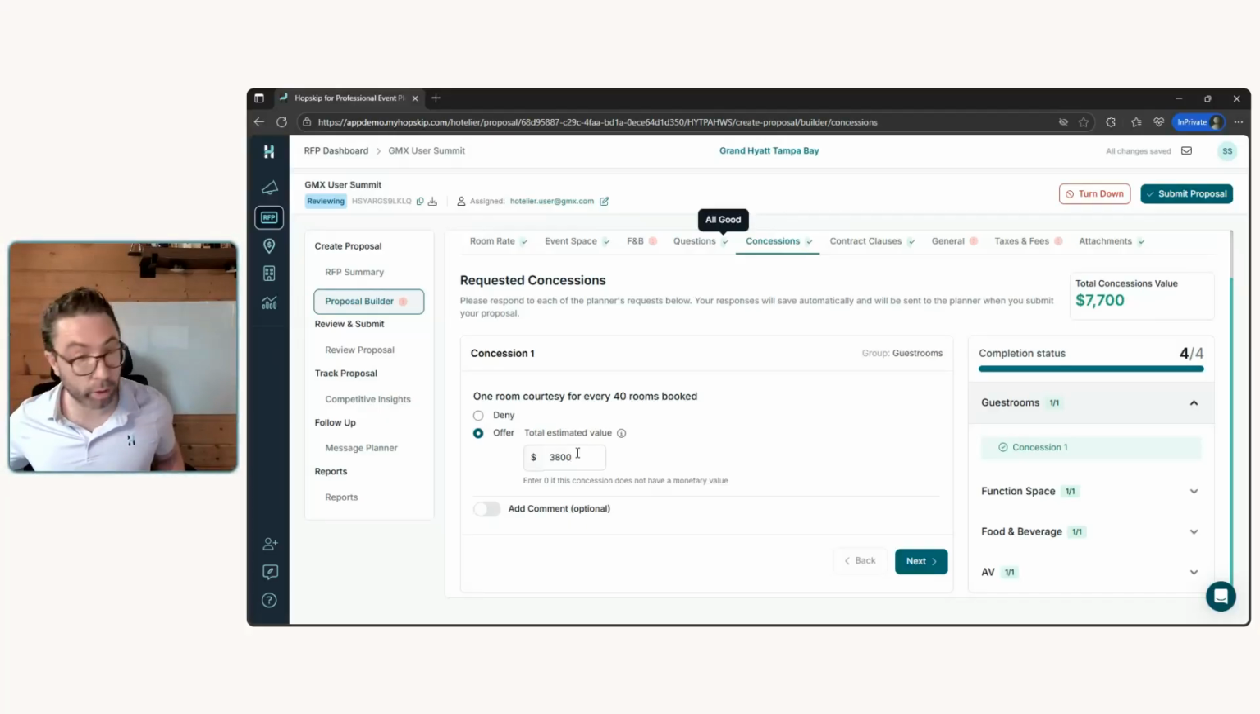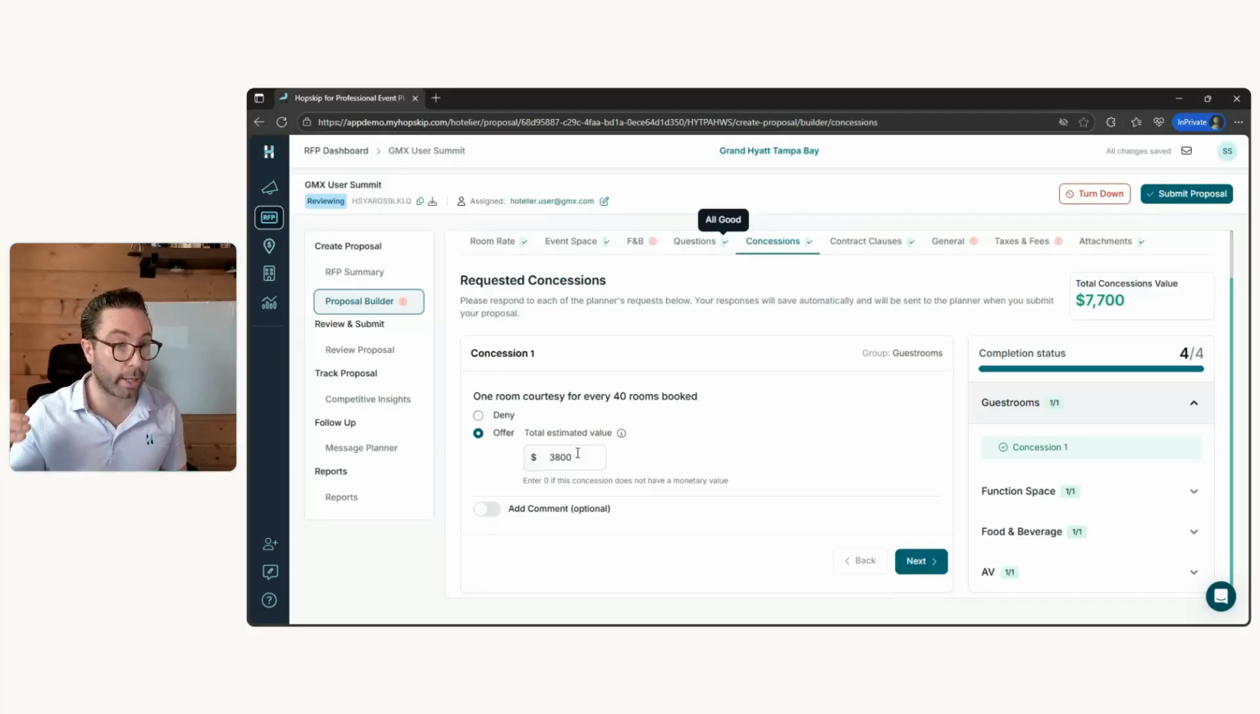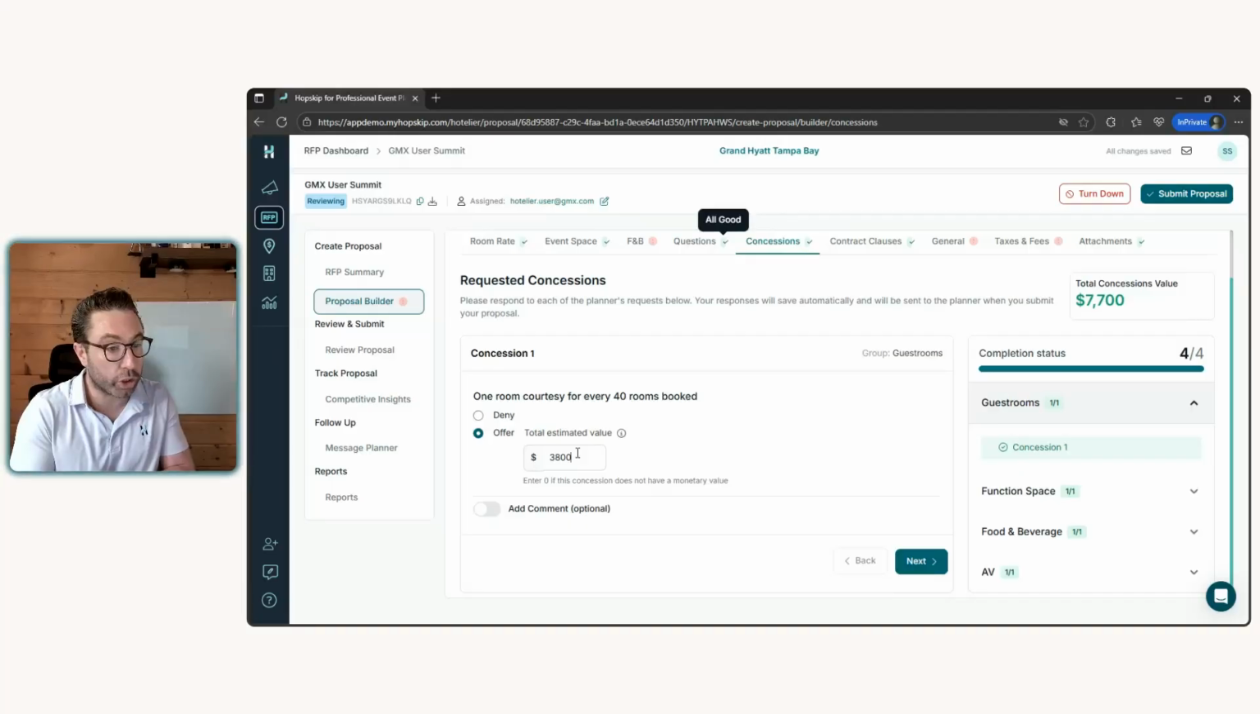And why that's important is actually because planners will use that and treat that as a form of cost savings. So when we show planners your proposal, we're showing all the concessions you approved, and we're showing the dollar values associated with those approved concessions. And we'll always provide you the ability to define what that dollar value is.